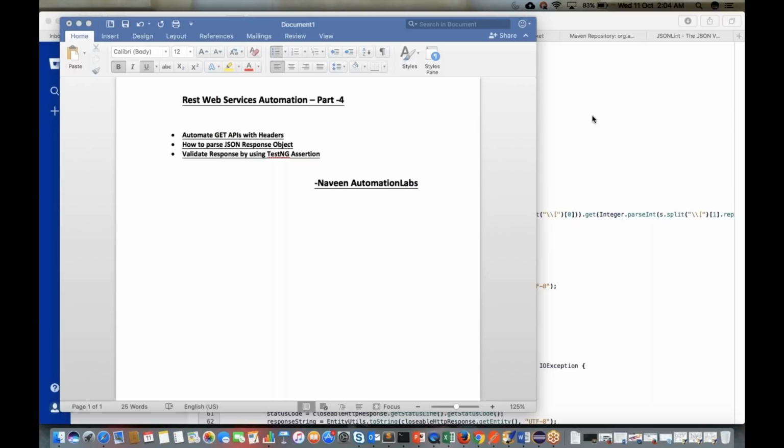So guys, in the previous session we have seen how to make the GET call, how to send the GET request, and how exactly we get the response in the form of a JSON object, along with different headers, and how to use the HTTP client library. So we created our first project.